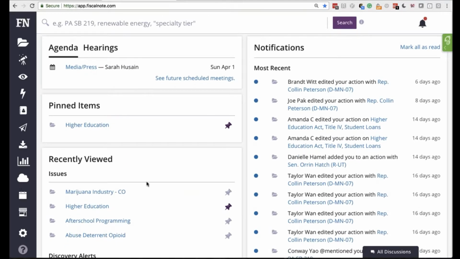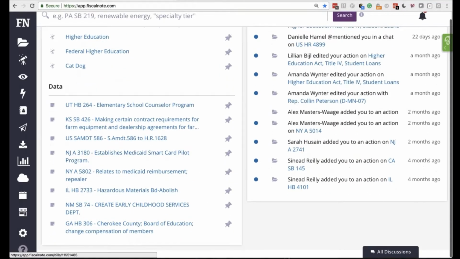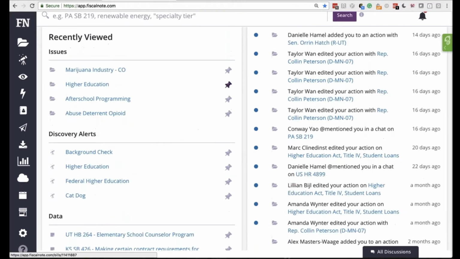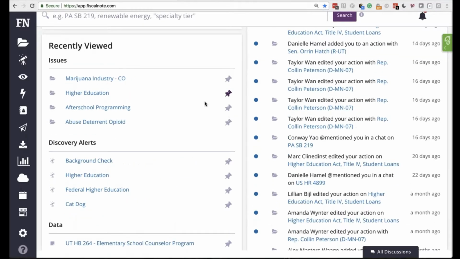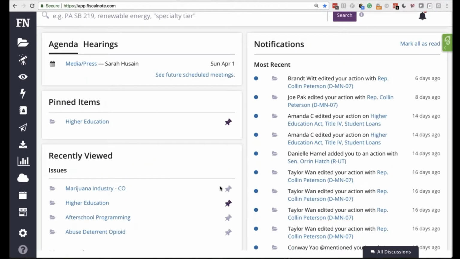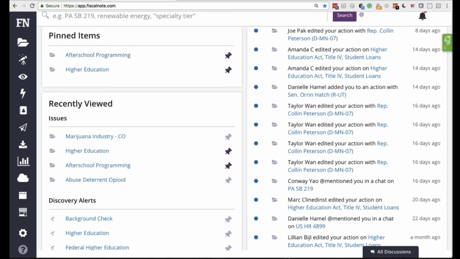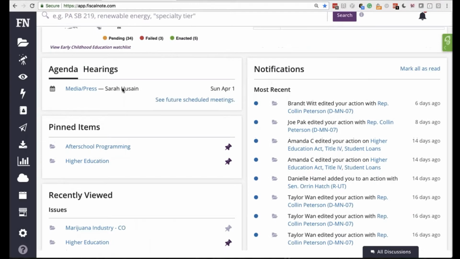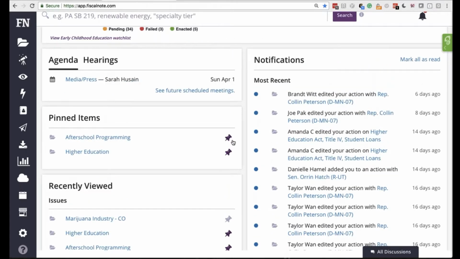So on the left-hand side, you'll see pinned items. Like I just mentioned, this is going to come from the items that I've been viewing. So these are state bills. What you can do is then actually pin one of these items so that this view is saved. So we'll come here and actually pin after school programming, and you'll see it just jumped up here. That way, even though I might have viewed other issues since, this pinned item will always remain there until I remove it.